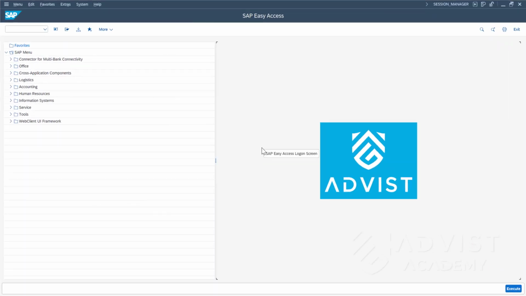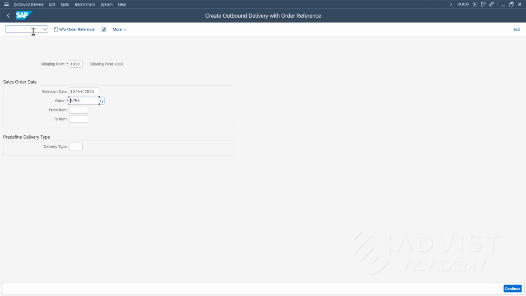Start transaction VL01N to create an outbound delivery with reference to a sales order. Enter the shipping point 1010 and confirm by pressing the Enter key. It is important to enter the current date in the Selection Date field. This date determines which order items SAP will select. In most cases, today's date is sufficient.